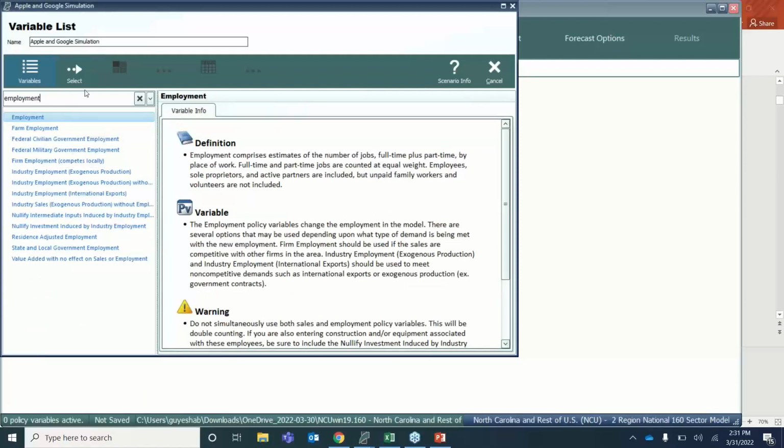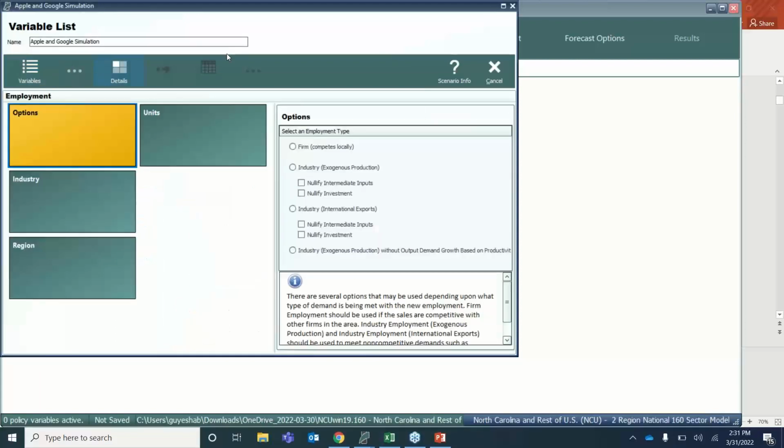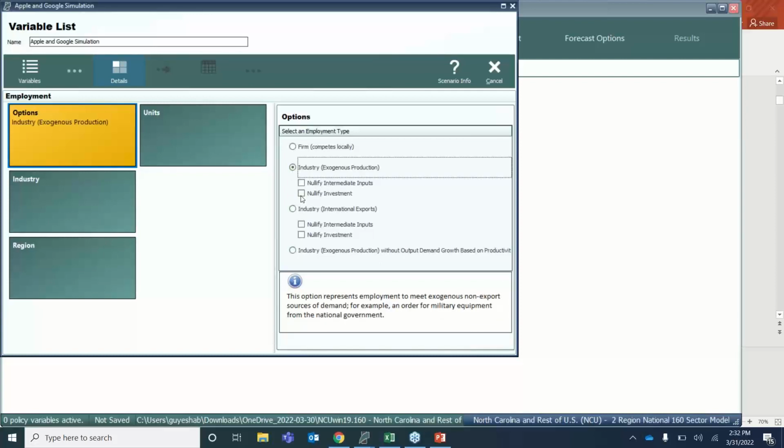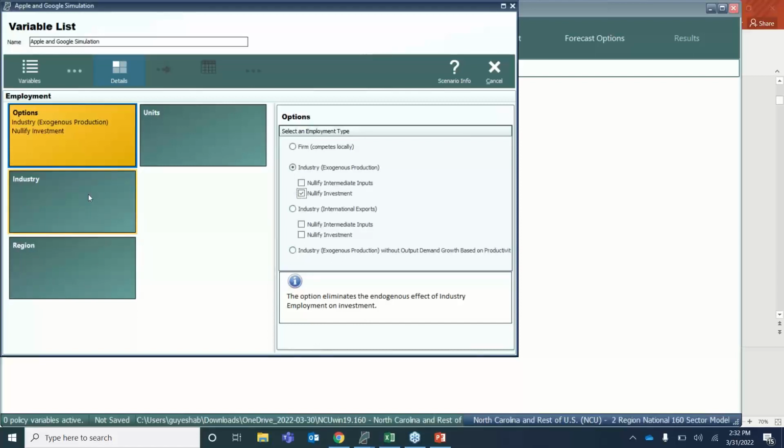And again, I want to emphasize that if you all wanted a thorough explanation of each variable used, I would also be happy to email you that write-up. Now we're going to choose employment here, and then select. For this particular policy simulation, since we do have construction investment that will be done by Apple, but not necessarily by Google, but it's still very relevant, we are going to choose industry, exogenous projection, and we're also going to nullify the investment, so we will not be double counting anything when running the simulation, because overstating the numbers can be very bad.